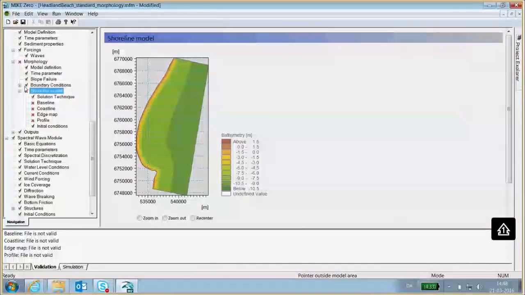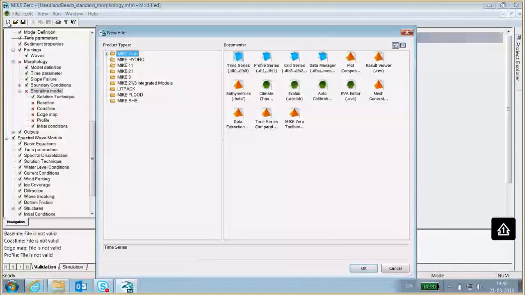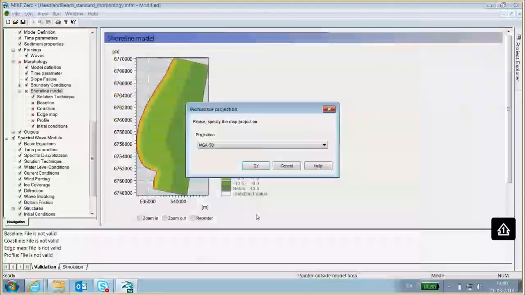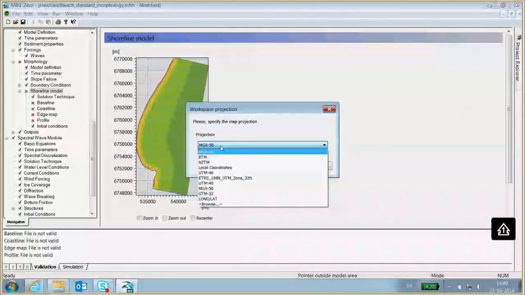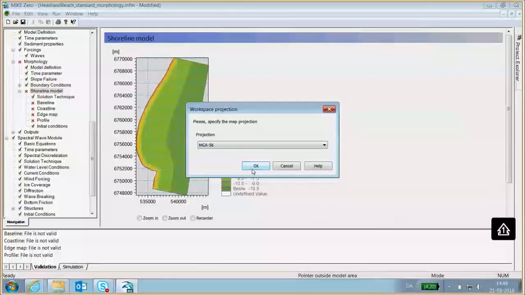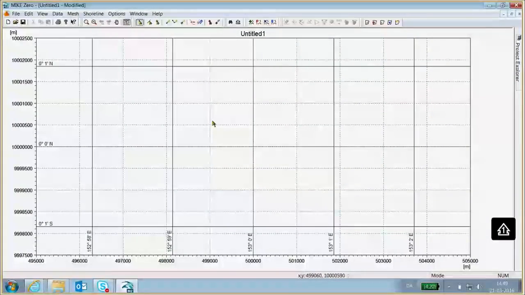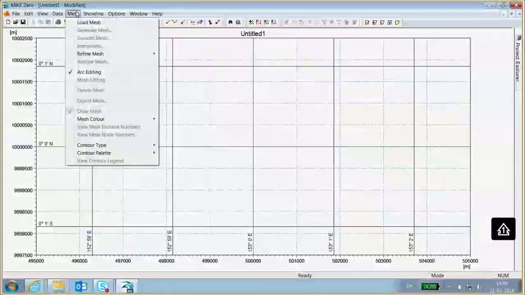So in order for us to supply those inputs, we need to generate them first. And all of these 4 inputs can be generated using a new tool that we have created in the mesh generator. So I'm just going to open up a new mesh generator file here and specify the correct map projection, which will be MGA56.